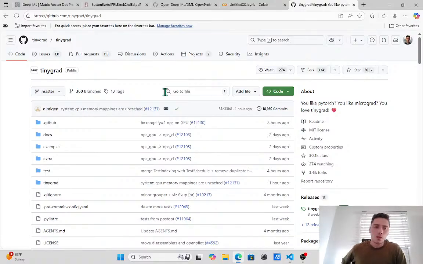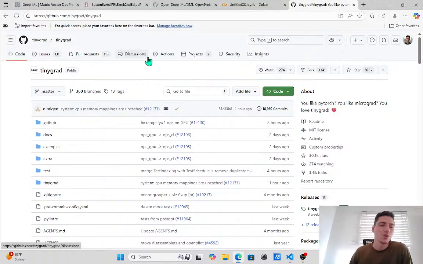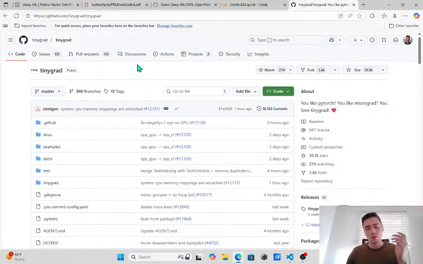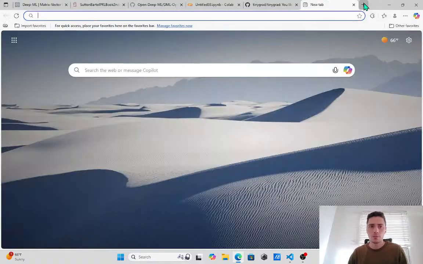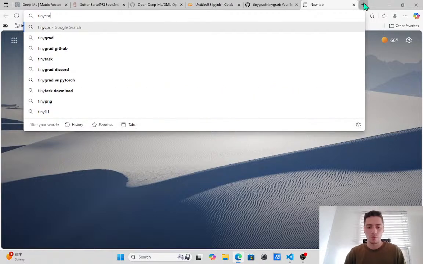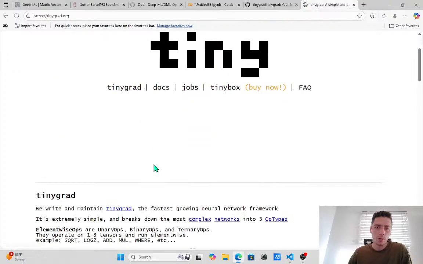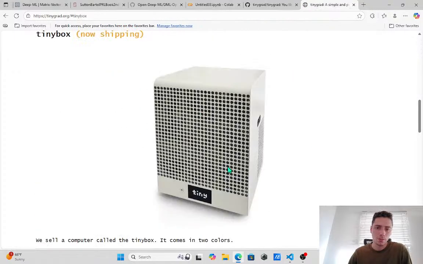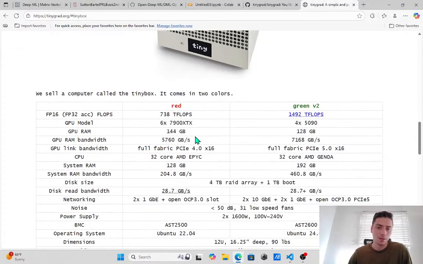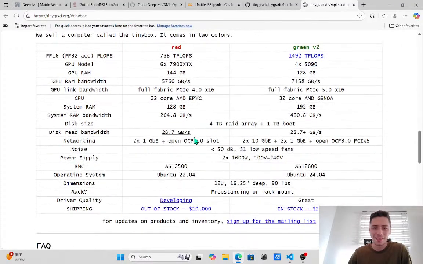It's like tiny. I don't know if I said it was faster. I think they're trying to be faster, and they're also trying to work with any GPU setup. So AMD, they have Tinycorp. Yeah, Tinycorp, where they basically sell tiny boxes, which are pretty intense computers, to say the least.